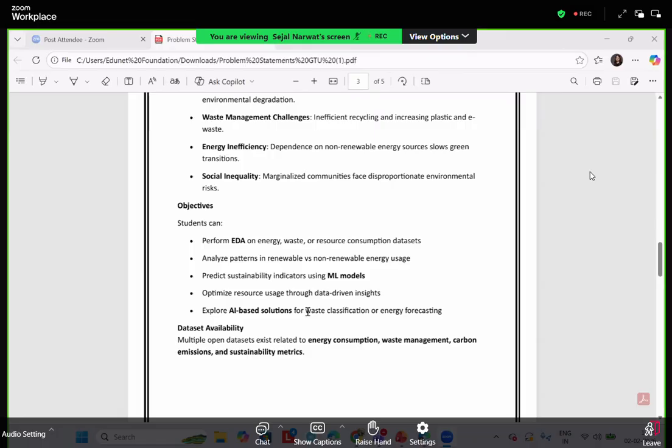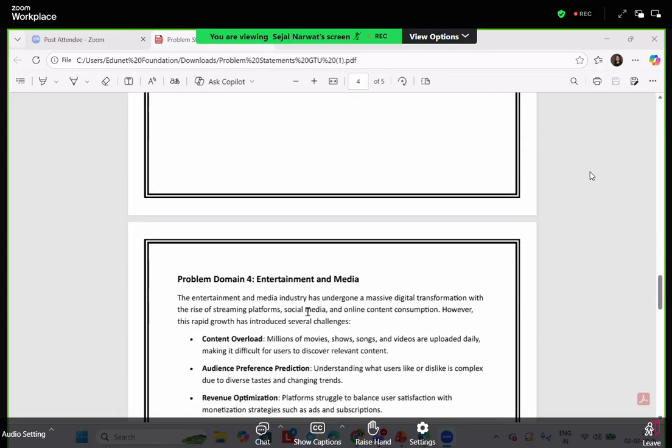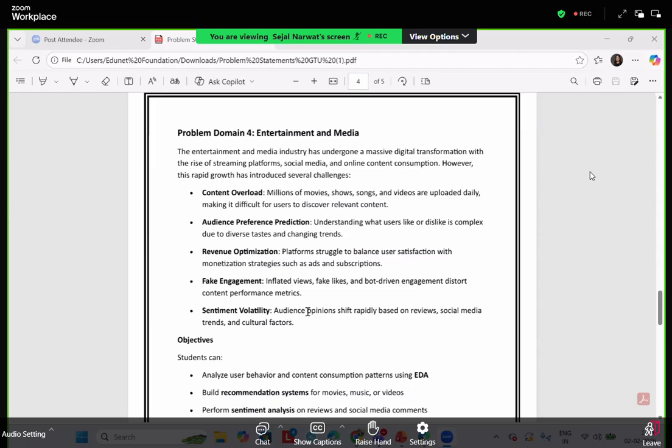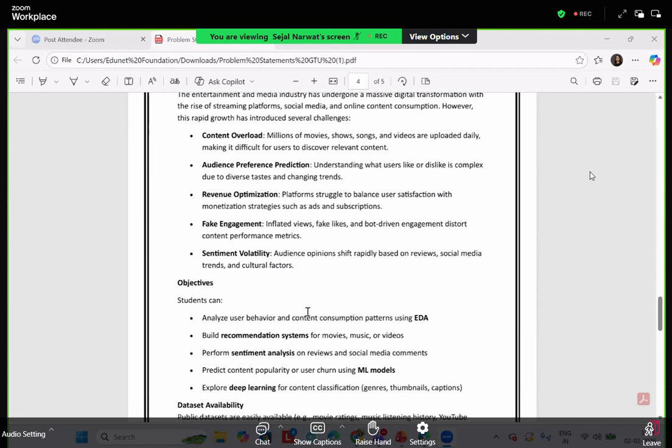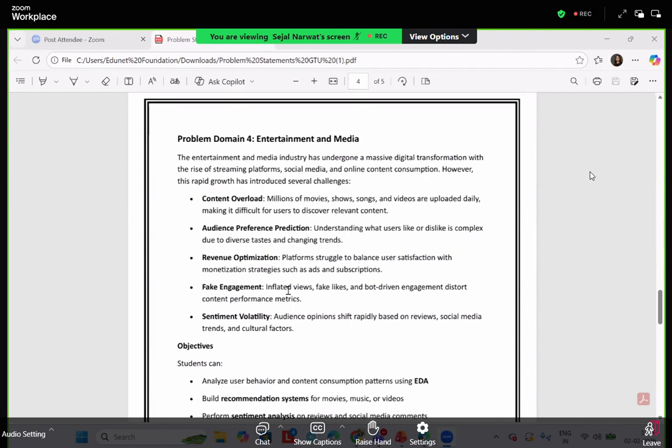You have to explore what AI-based solution you can recommend, for waste classification or energy forecasting. Then the fourth, we have entertainment and media. The entertainment and media industry has also undergone a massive digital transformation because AI is booming. Content overload, audience performance predictions, revenue optimization, fake engagement like fake followers and influencers, sentiment volatility.